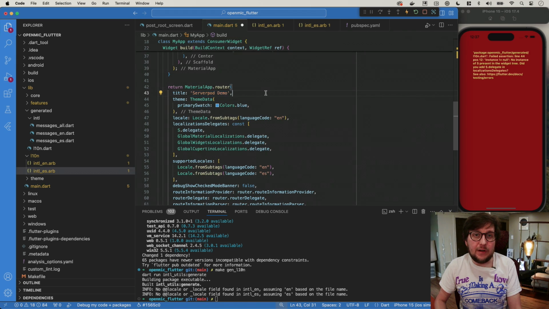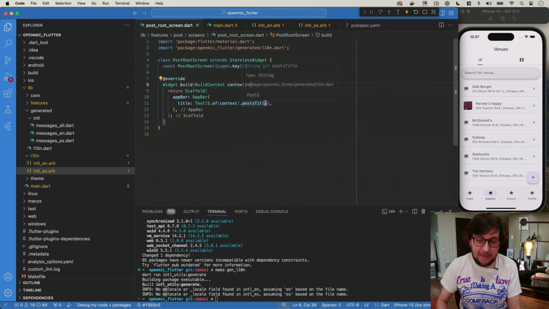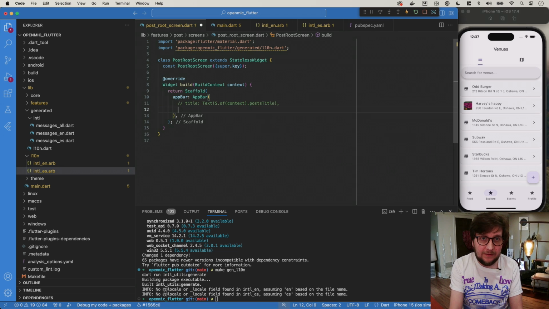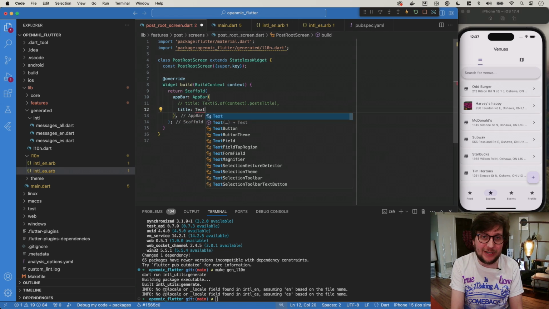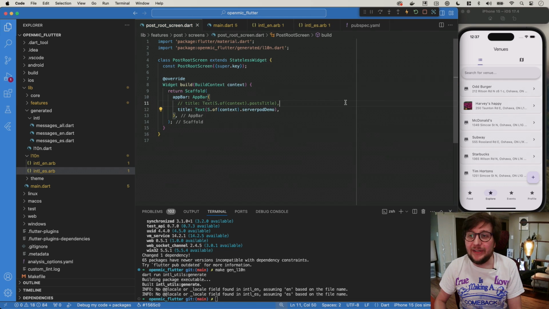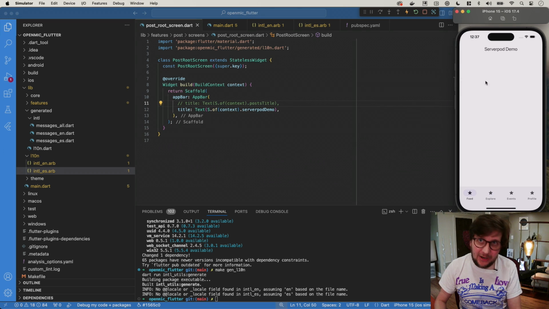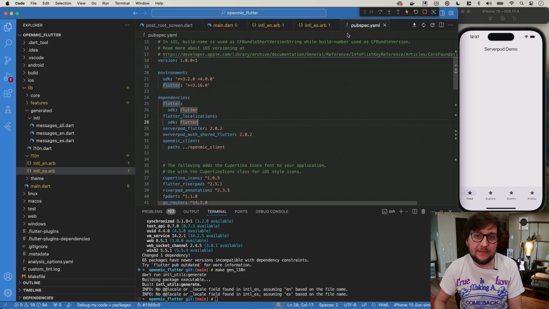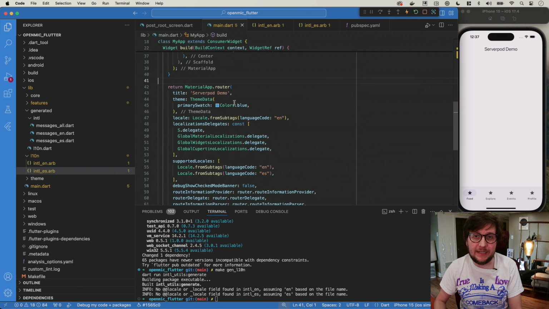And somewhere in our app that's lower than this, like right here, maybe I'll just do title text. I picked the worst example, I guess. Let's just put that there. And now if we go back here, we should see Serverpod demo. And if we change this back to Spanish, we should see, yay, cool.